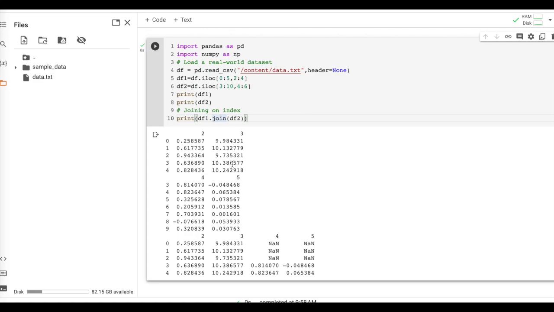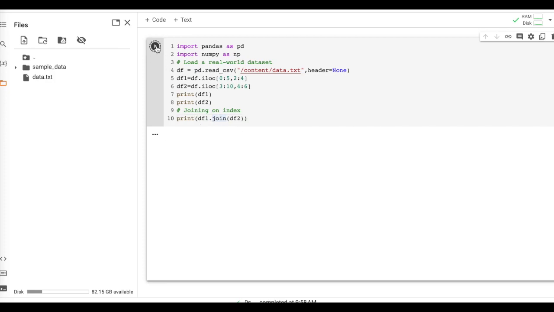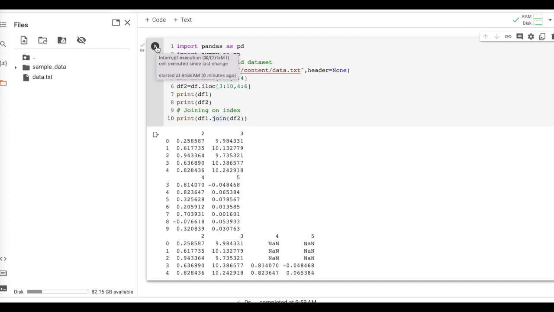When joining two data frames, pandas attempts to match their indices. In this case, since data frame 1 and data frame 2 were created using different subsets of the rows from the original data set, their indices may not align. That means if they are different, then it is very tough to find the alignment. But if something is common, then definitely it will print.